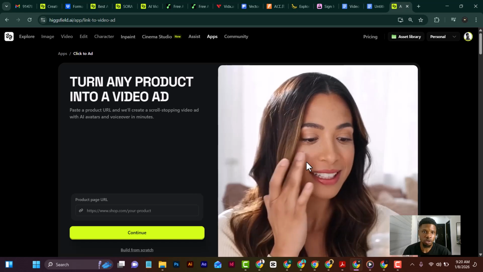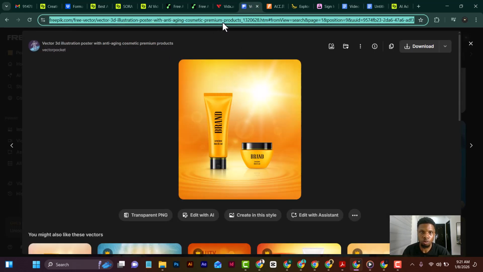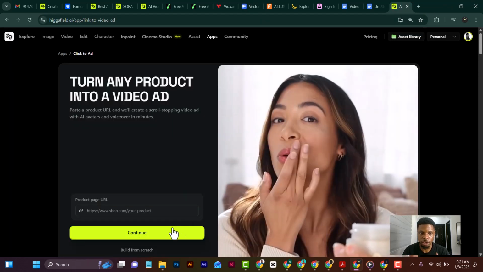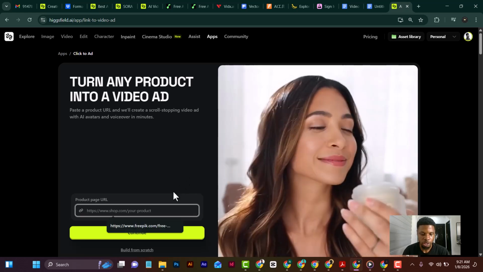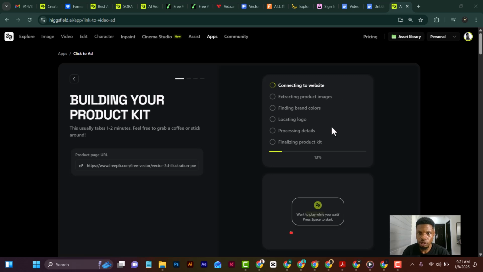I don't have a particular product link to put there, so I just went to Freepik and copied the link to this product. I'll paste it back in Higgsfield here, and then I'll click on create. As you can see, it's processing, connecting to the website, extracting product images. This is very cool. It shows you the percentage it has gone. So we just have to wait for this to be done, and then we'll see what we have.